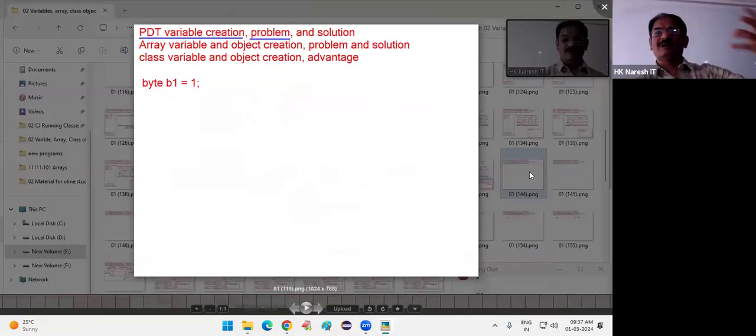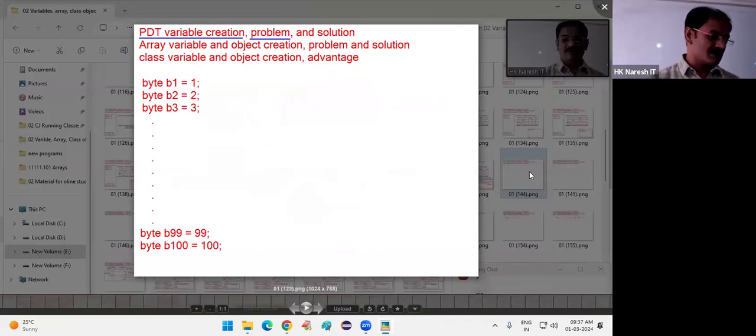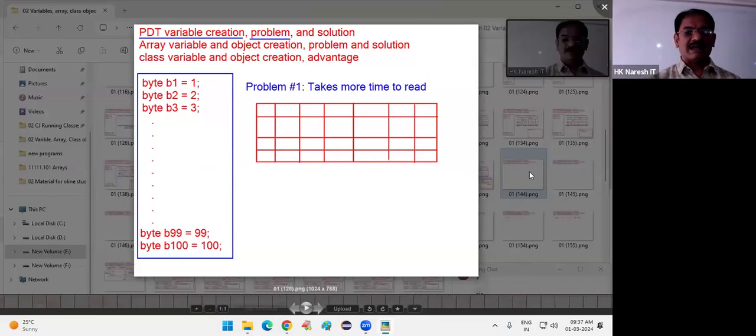If you want to store multiple values, what should I do? I should create multiple variables. If I want to store 100 values, I have to create 100 variables. If I create 100 variables, there are 2 problems. Problem number 1: in memory, it takes more time to read, because memory is RAM, with all boxes. In RAM, the values are stored in different, zigzag places. Then searching and reading them takes a lot of time.